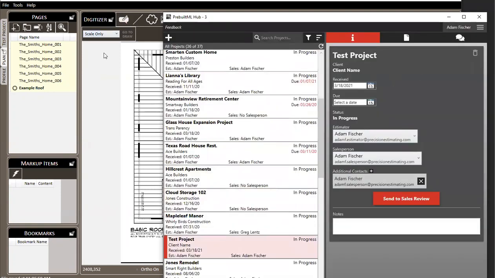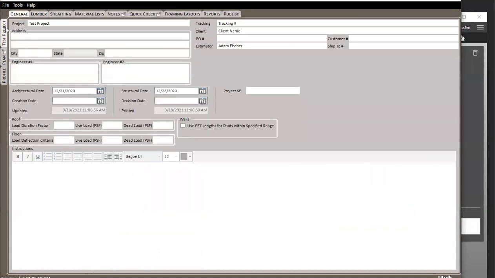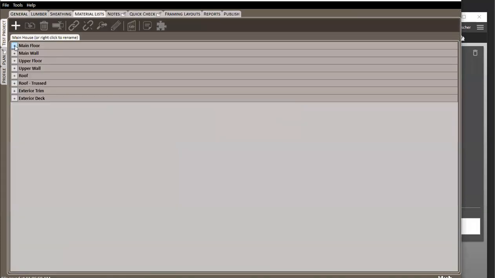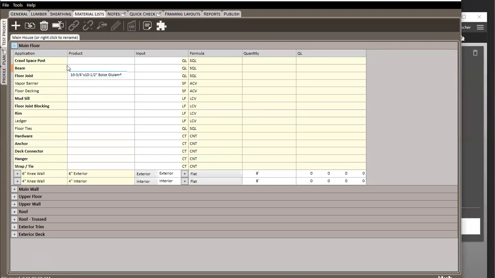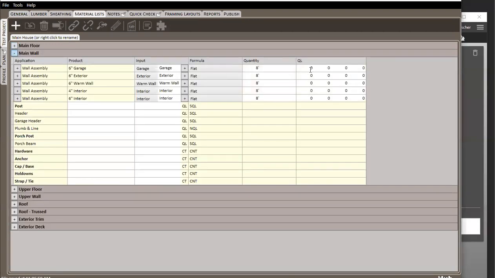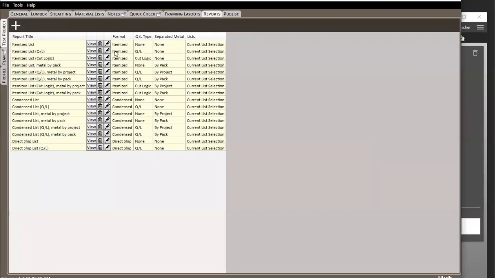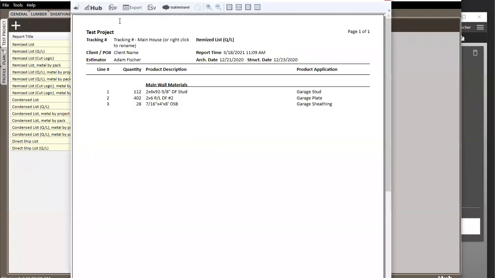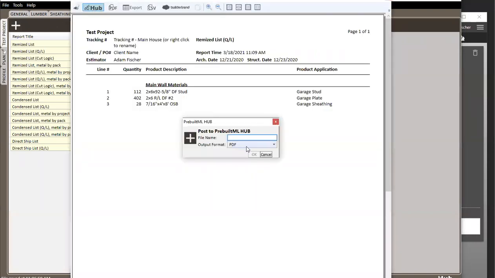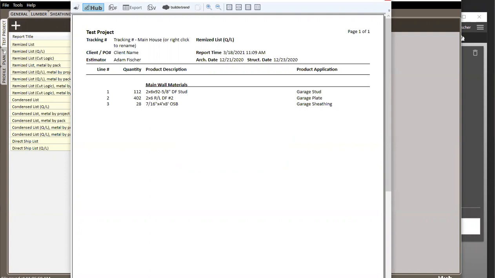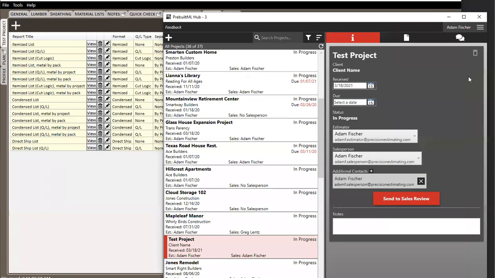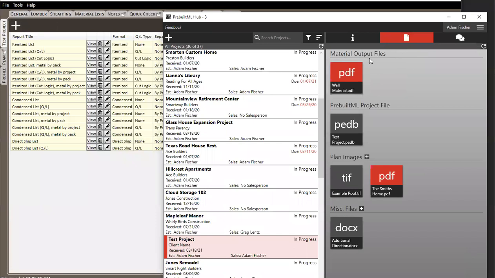Actually, no, maybe I'll first come over here and make this a little bit more interesting. I forgot I was going to put a little bit of output into this. We'll create some output here and view the report. We'll just go to Hub and call this all material, and click OK. So we've posted that to Hub, and now we actually have that in our Hub account. So here's our material output file.